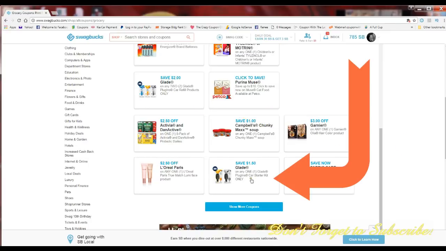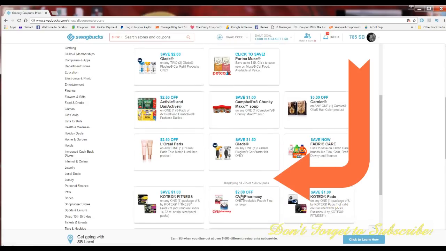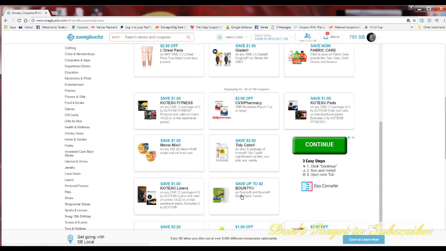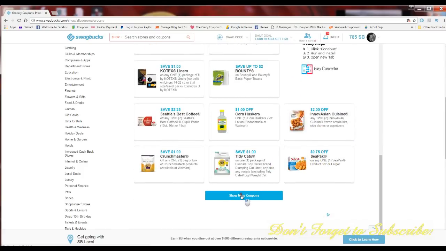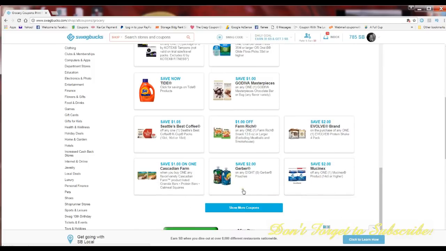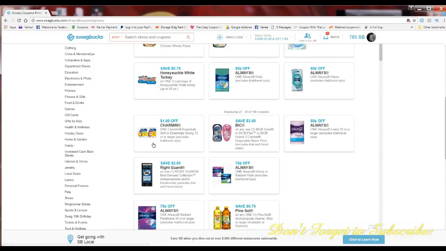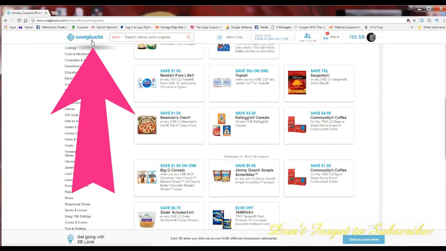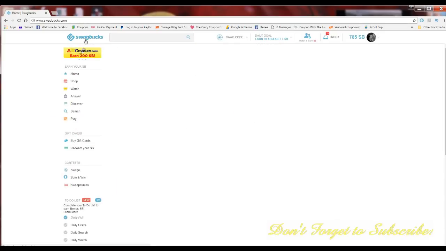Oh, and see, there's that save $2 on 2 Glade plugins car refills. And here's one, save $1.50 on the Glade starter kit. I wanted to say that there was one for buy one, get one free. It may not be here anymore. I don't know, and I'm not going to take the time to dig through and see. But that is a way to earn swag bucks.